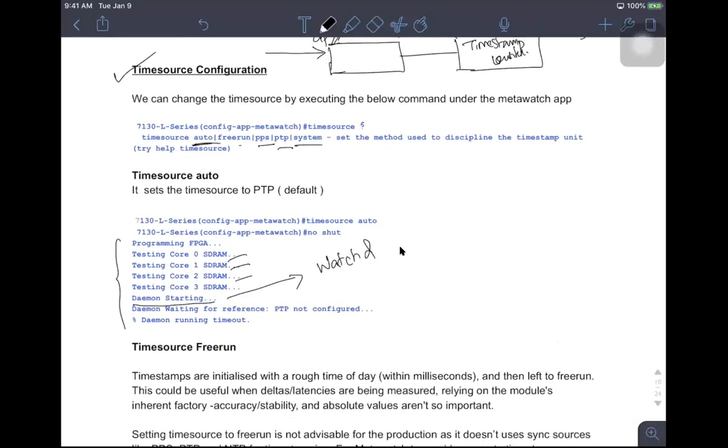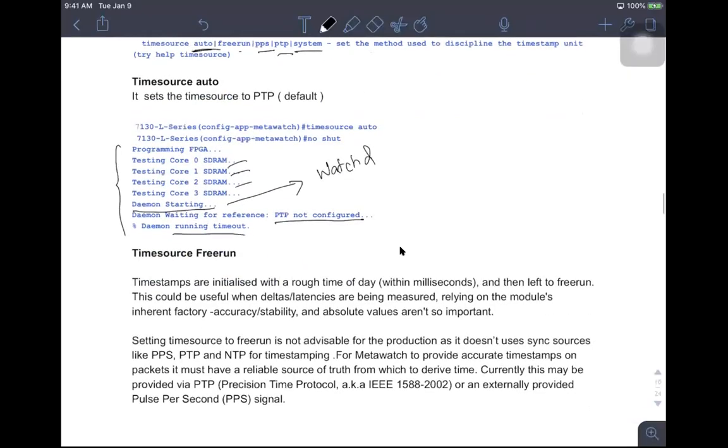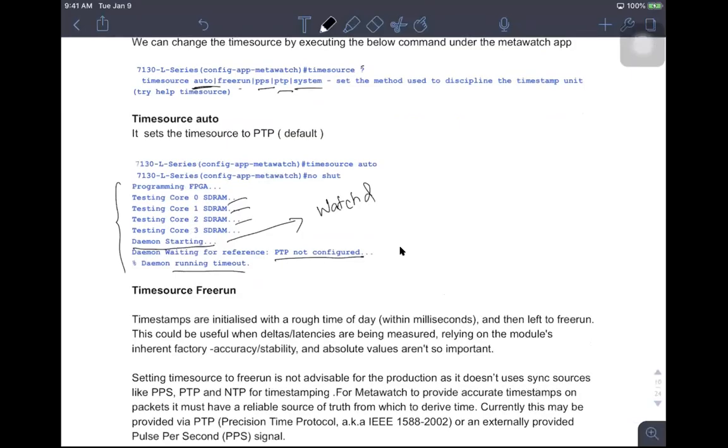As you can see here, it throws an error, like the PTP is not configured and the daemon running has timed out. So it tells us that PTP is the default one and it's not enabled, or it's not getting synchronized. Okay. So let's see about the PTP in the later page, and let's try it out with the time source free run.